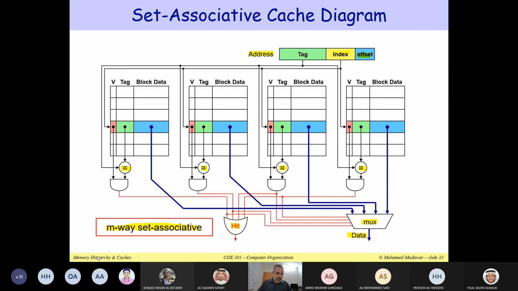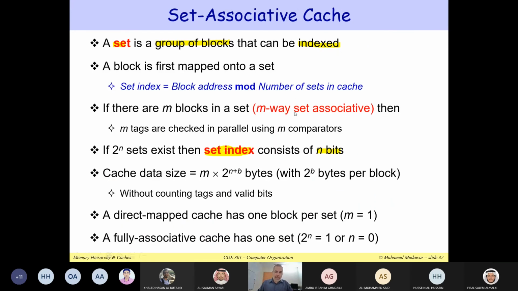And if I would like to write here, let me use my pen tool. I'm going to write n on top of this index. I'm going to write b on top of this offset, like we did in the case of the directly mapped cache. So if n is the number of bits here for the set index, then we have 2 to the power n. This will be the number of sets.